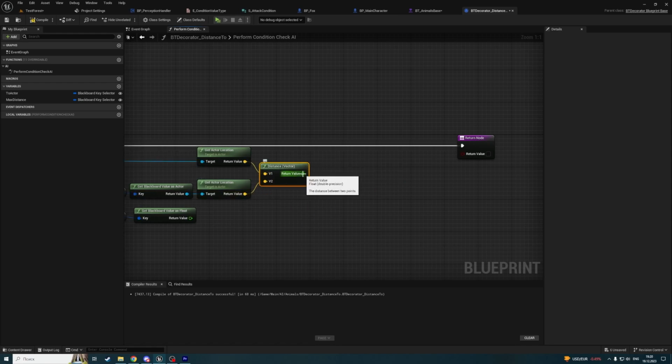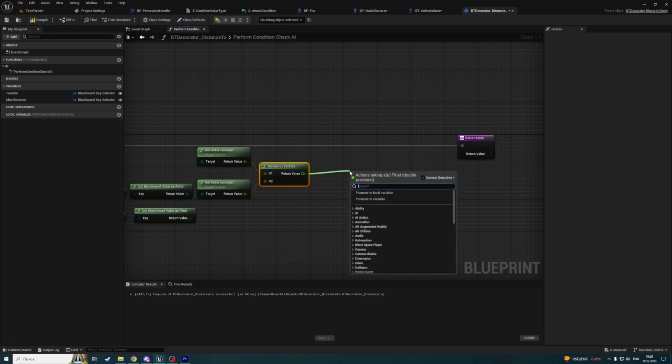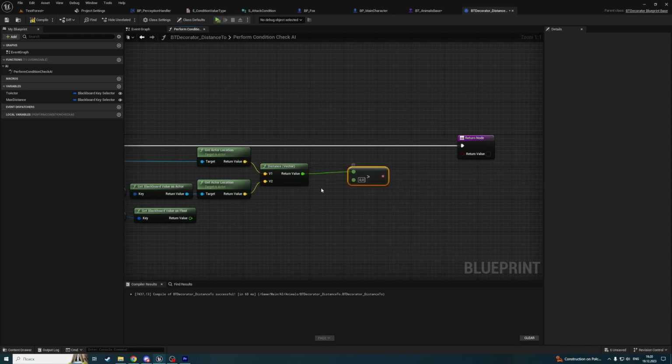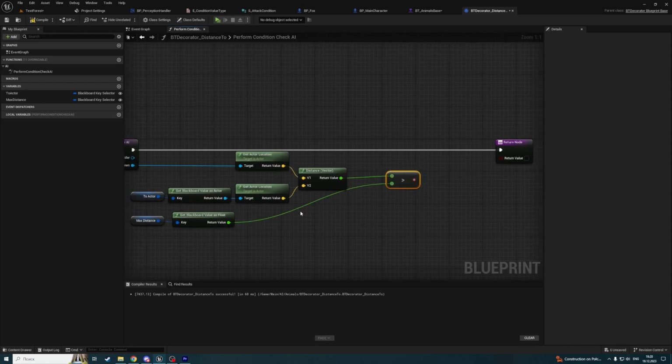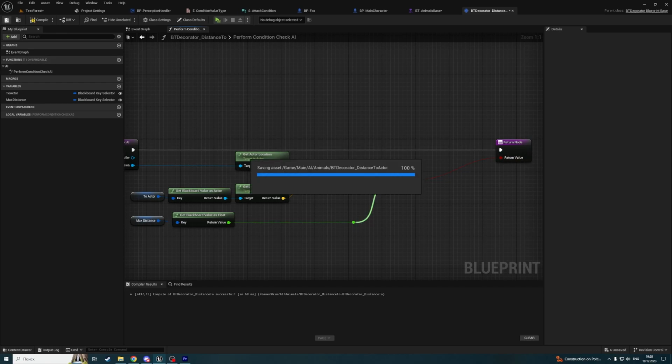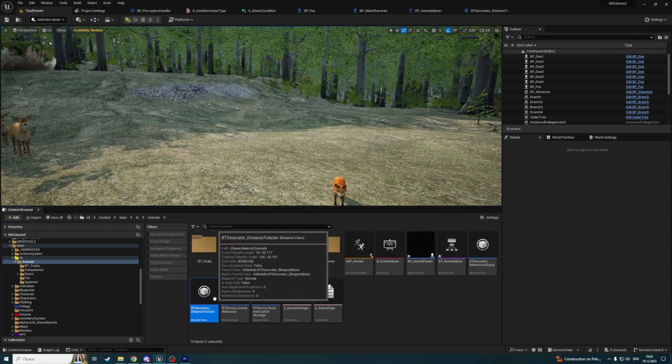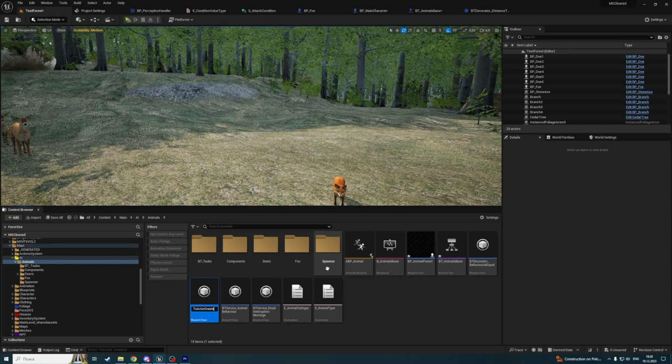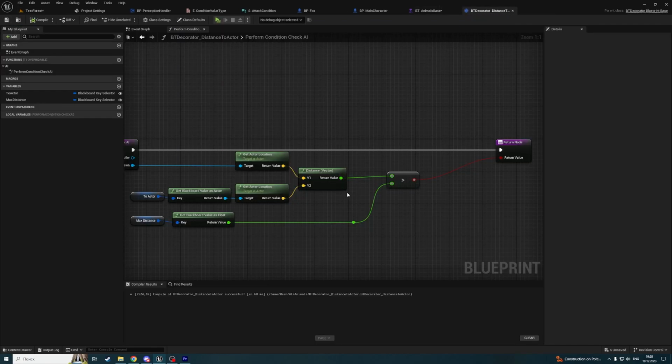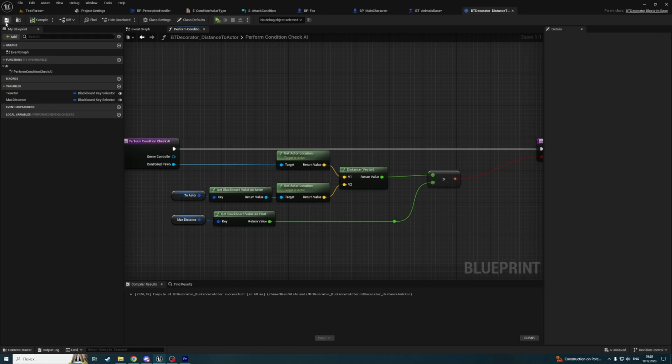And we're going to return if this distance is less, okay, or is greater than this distance. If it is greater, then we're returning true. Also, let's rename it Distance To Actor Greater Than, so that we will understand what's written here.